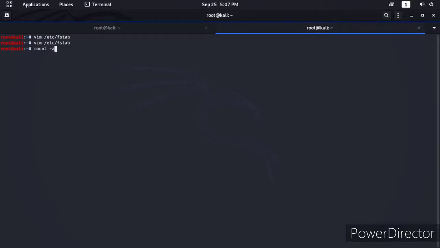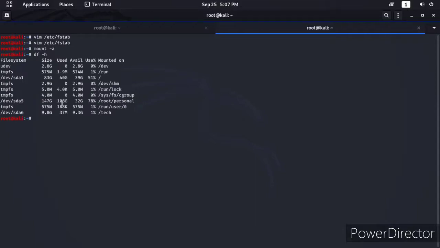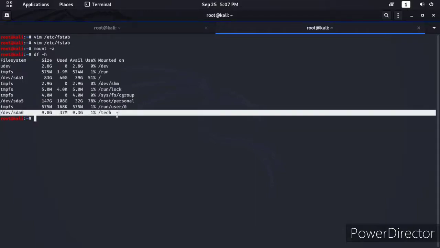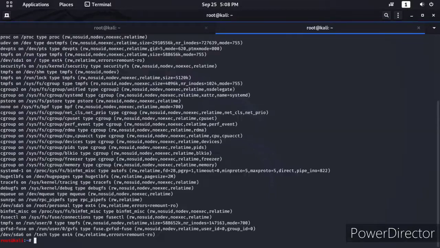mount -a. Mount -a mounts all the mount points available in fstab, and enter, df -h. Now your directory is mounted with the permission rw. So if you reboot your system now, your mounting doesn't get affected. So this is the second method, that is permanent mount.